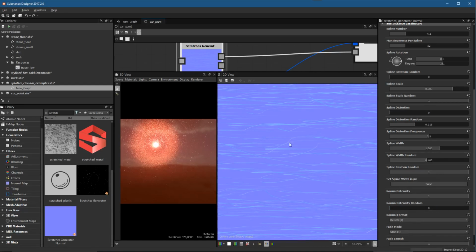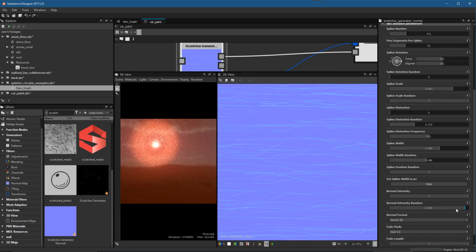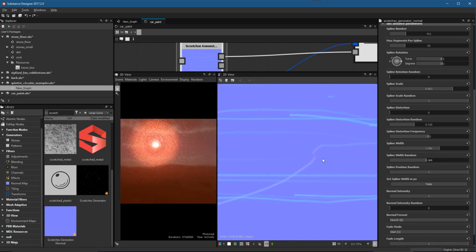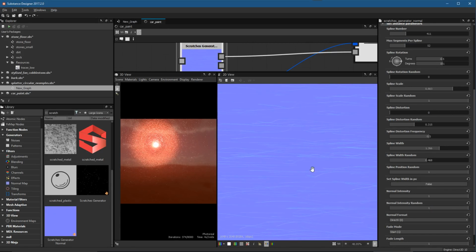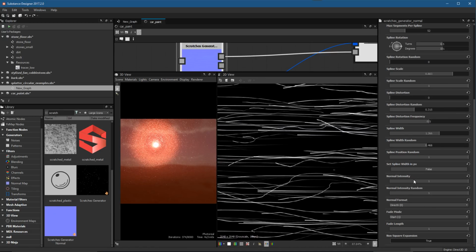So at 0, you get this normal intensity, which is still varied, like I said, so you can see some different variants here. But then we can randomize that even more if we need to. So it's really, really realistic results. What else? Oh, okay, yeah.